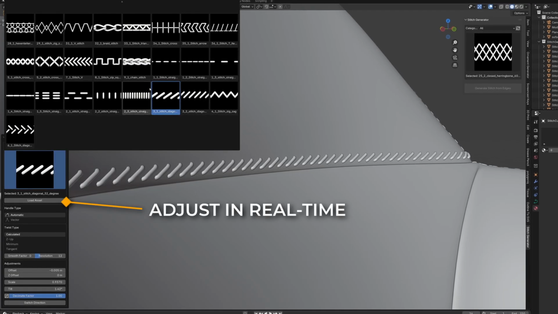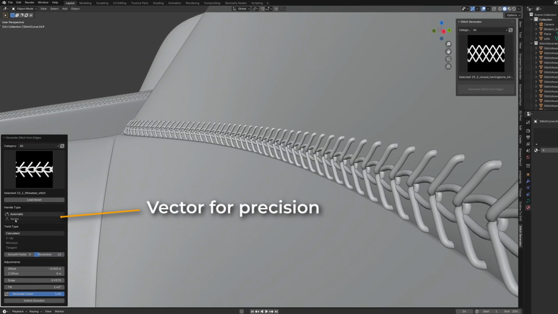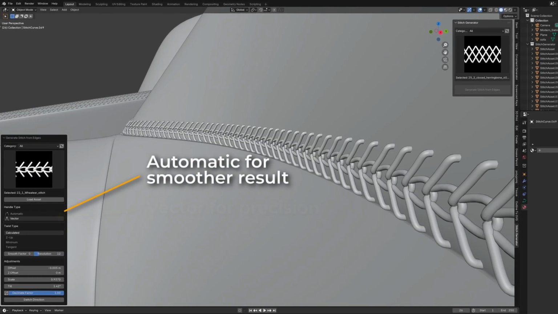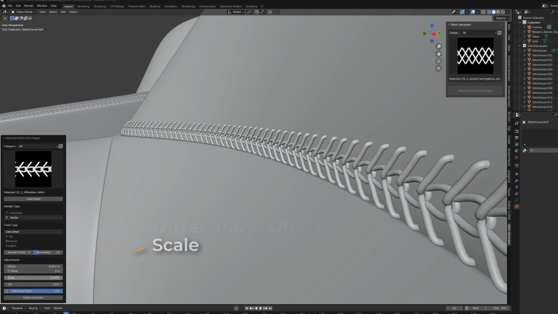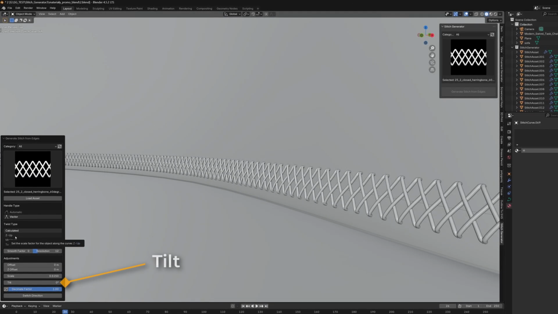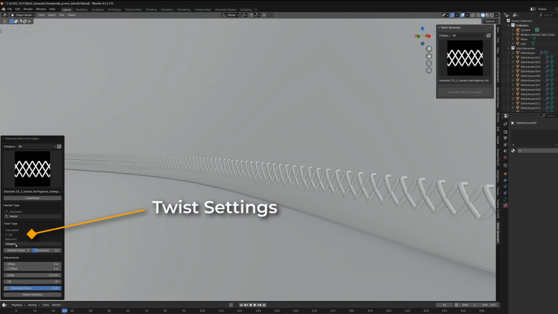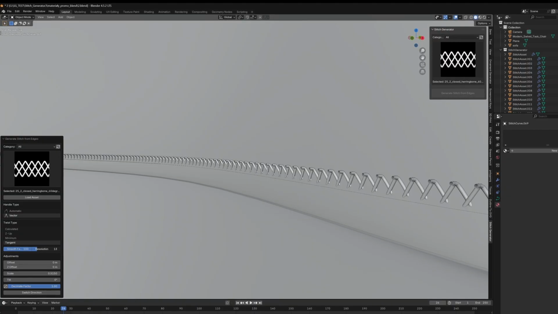You have full control over your stitches. Vector for precise alignment. Automatic for smoother curves. Adjust offset and Z-offset for positioning. Scale for size and tilt for angle. Use twist settings to control how stitches follow curves. Fine-tune everything with smooth factor and resolution.